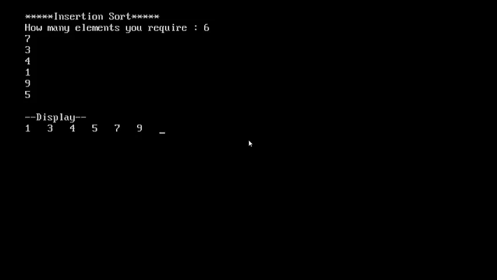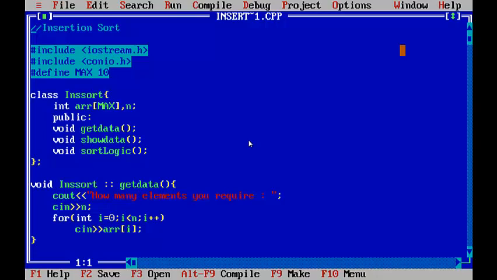Okay, so this is the sorted order using insertion sort. So like this we can execute the insertion sort algorithm using the class concept.